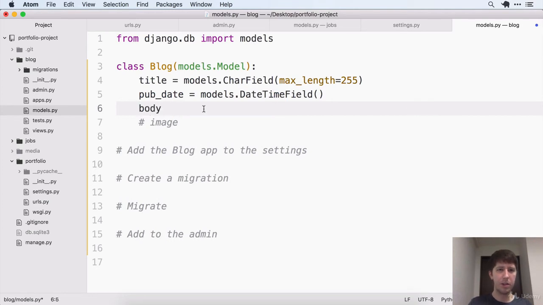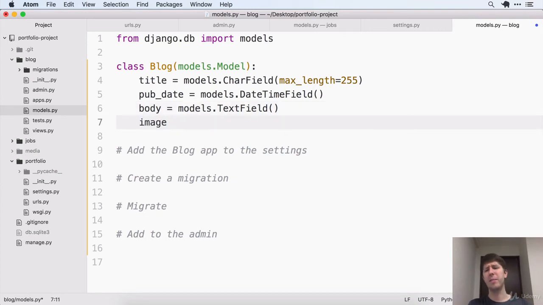Next, we are going to be working with the body. Now the body, you could just make it a char field. I'm going to have it be a text field just because that allows us to enter in more text. So I'm going to go ahead and just say models.TextField, no extra parameters in there. You might want to set a max on that, but especially if it's your blog, I don't think that's that big of a deal. And then the last one is images, and we've done this before.